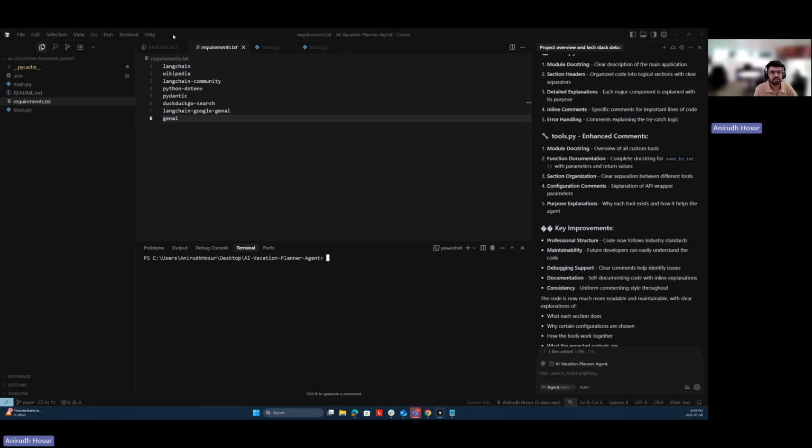And after you create this requirements.txt file, you can just do a Python, I think it's pip install -r and then requirements.txt. And then once you do this, it will go ahead and basically install all of these required libraries into your project workspace. So that's one thing.